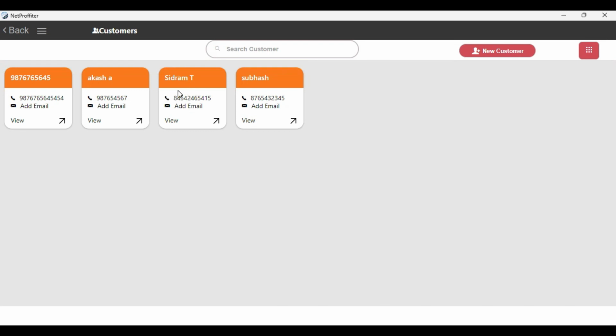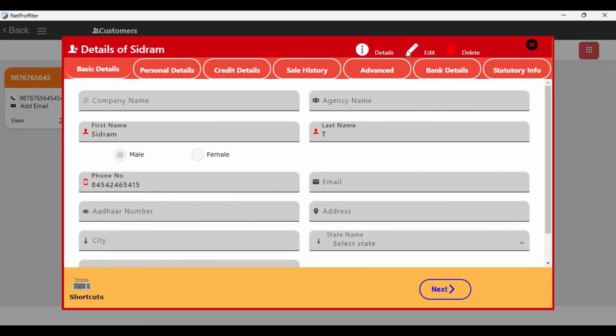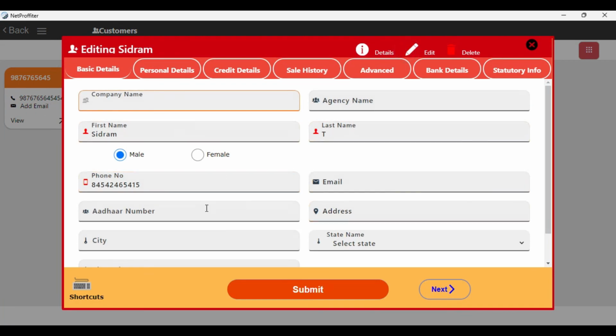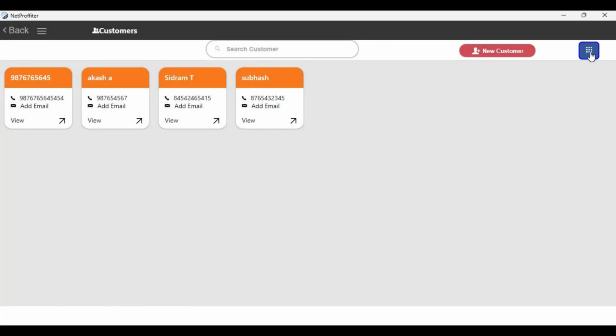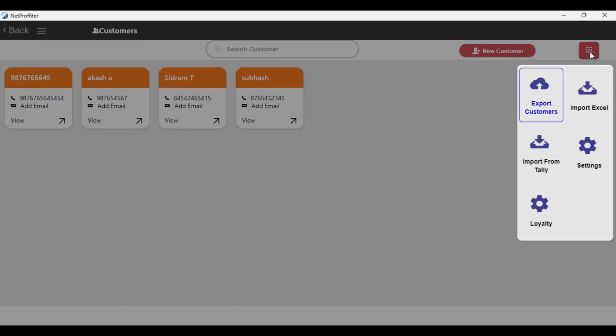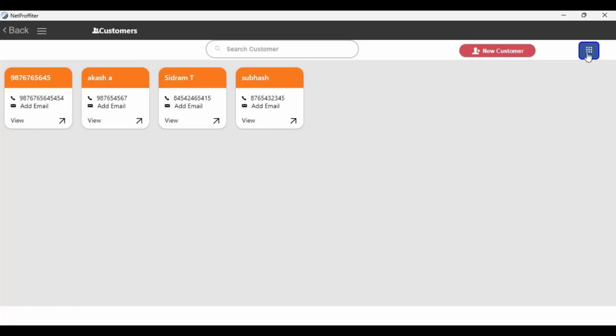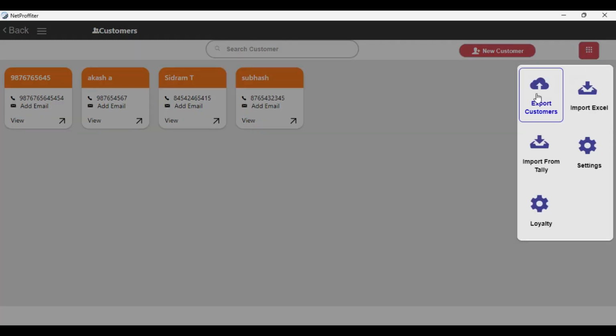Like I have created Sidram T. This is the customer I have created. If you want to make changes to that customer, you can click on view and go to edit, and you can make any changes to that customer, or else you can delete the customer also. If you want to export or import customers from your system or another system, you need to click on this bento button. You will get the export and import option here.